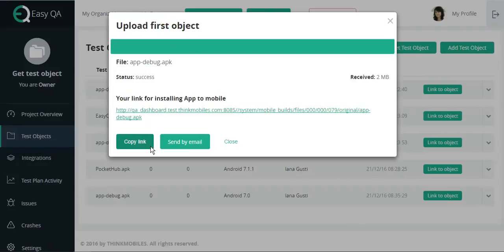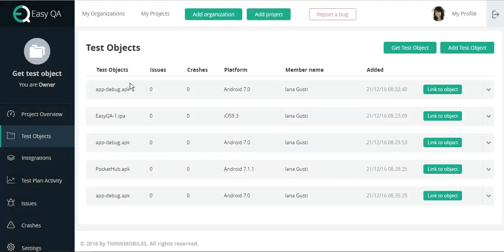The user can see the following results after uploading the test objects: the uploaded build file name, the uploading status, the size of the uploaded file, a generated link for the build file to install it on the device. When file is successfully uploaded, the build will be displayed on the test objects list, which looks like a table with each build file short description. You cannot delete the uploaded test object.